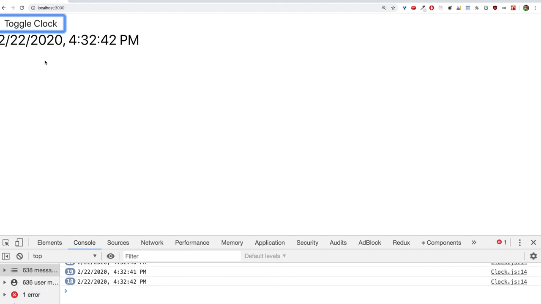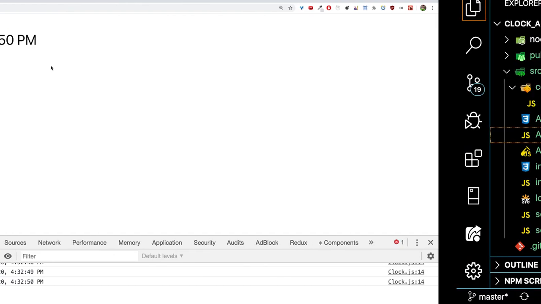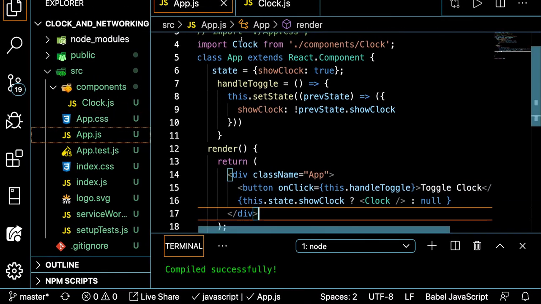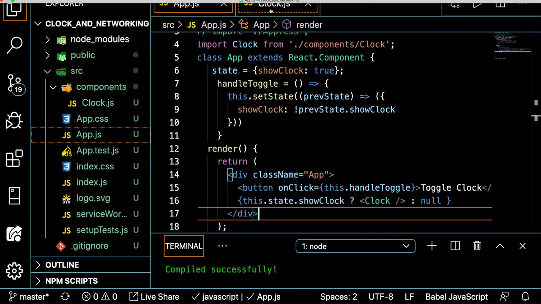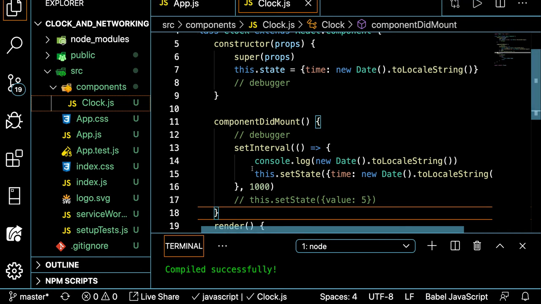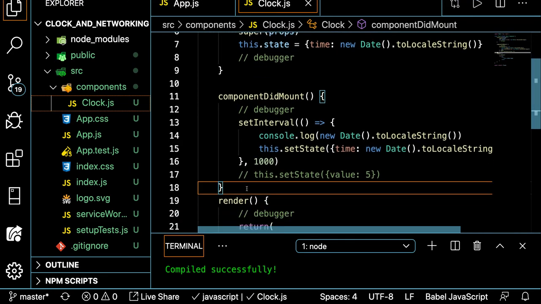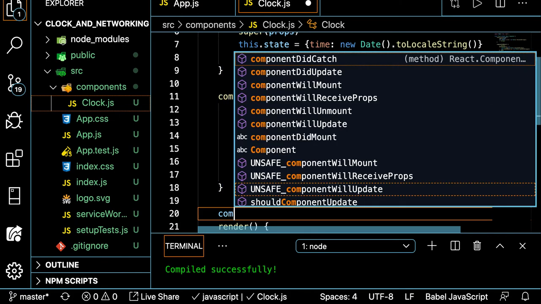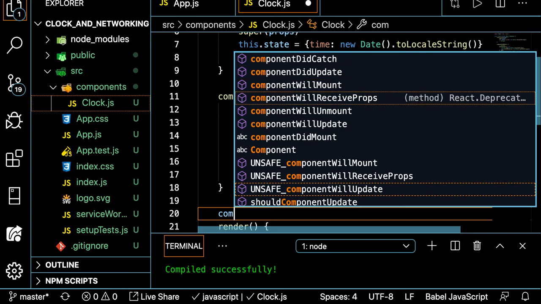So this is where we're going to bring in the big dog. Component will unmount. All right, rough. Component will unmount is another method. So inside of our clock here, we're going to add componentWillUnmount.